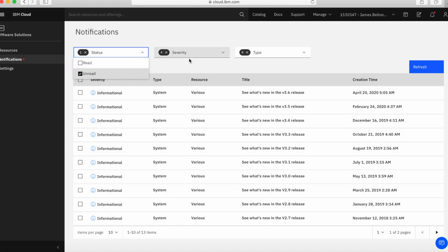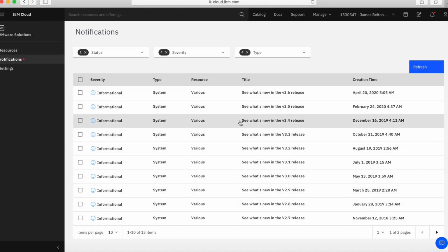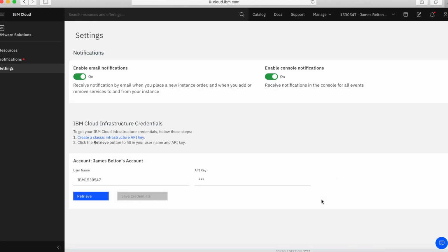Again, you can set filters for these as well if you need to from these drop down lists, but it's worth going to have a look at these every now and again to see what's actually going on. And then there's a settings tab here as well, so if you want to go and create some settings, then you can do that as well.